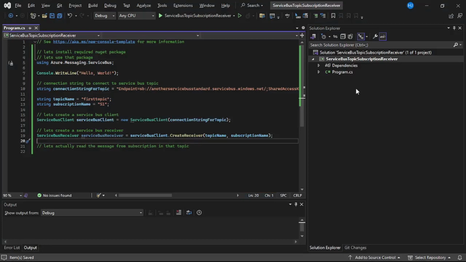So we have created this console app, that is Service Bus Topic Subscription Receiver. We are in the program.cs file. First thing, we have installed the required NuGet package, and that is Azure.Messaging.ServiceBus. Then we are using the connection string for that topic. Using this connection string we will read the message from the subscription within that topic.